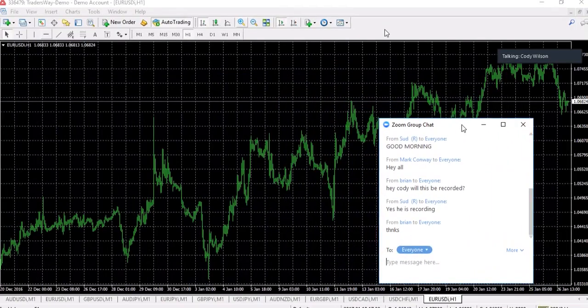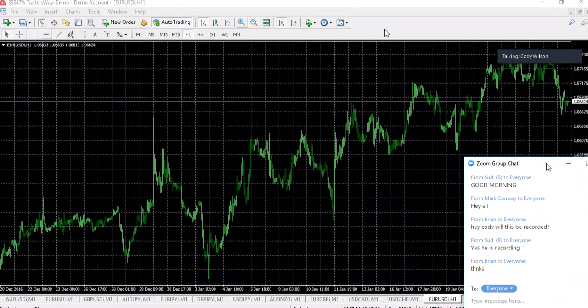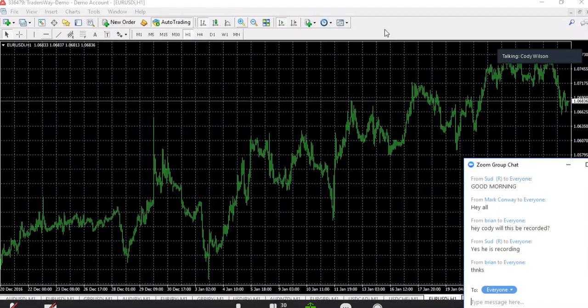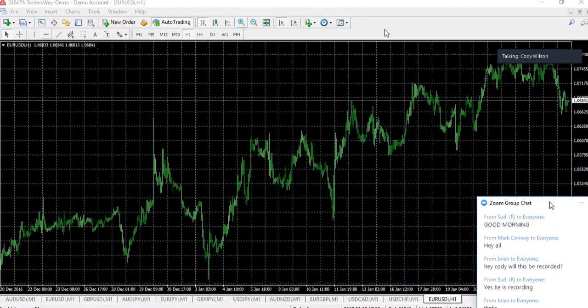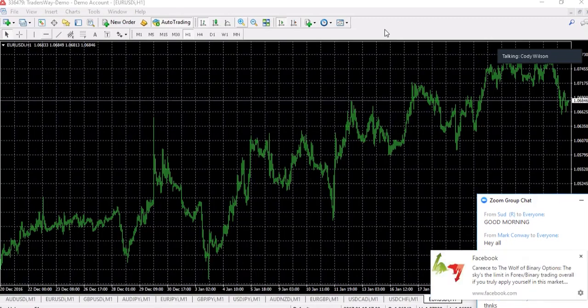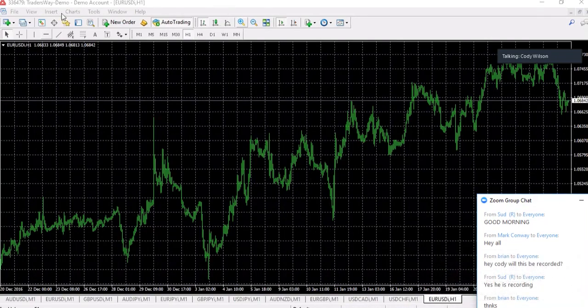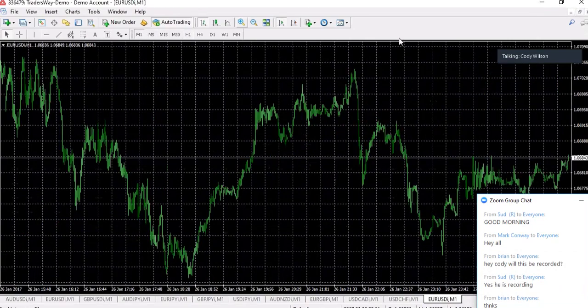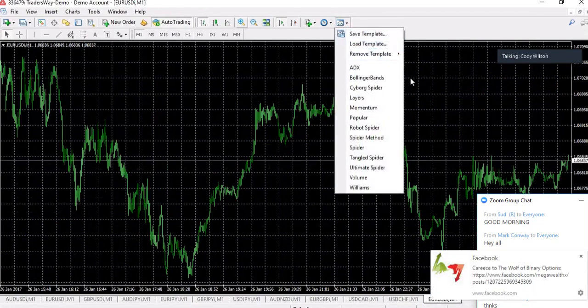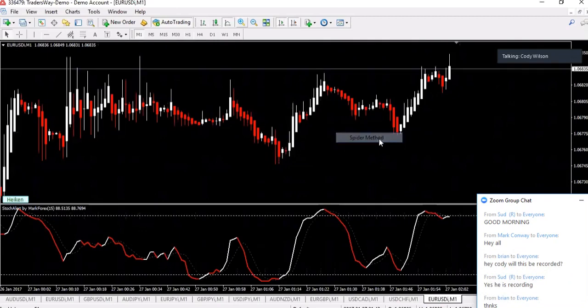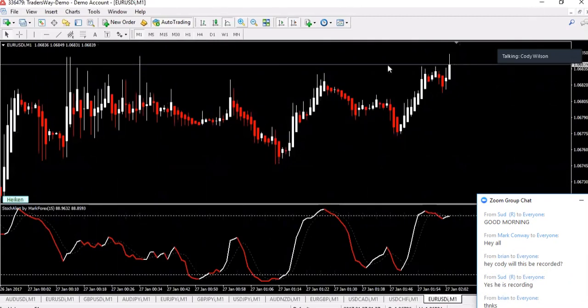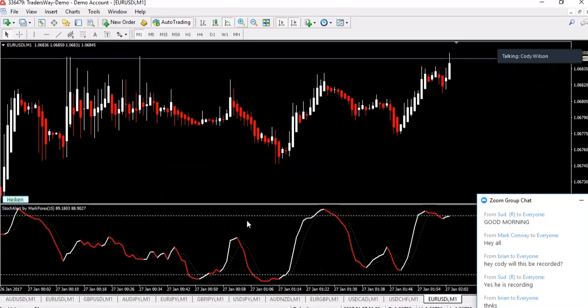So you all know how to set up Spider. You already have the custom indicators like the stochastic alert and the Heikin-Ashi net change in the group. So what we're going to do is we're going to go to Euro USD, go to M1, go to our regular template and the spider method. So this is the regular spider method. This is obviously with the two custom indicators that I gave you.